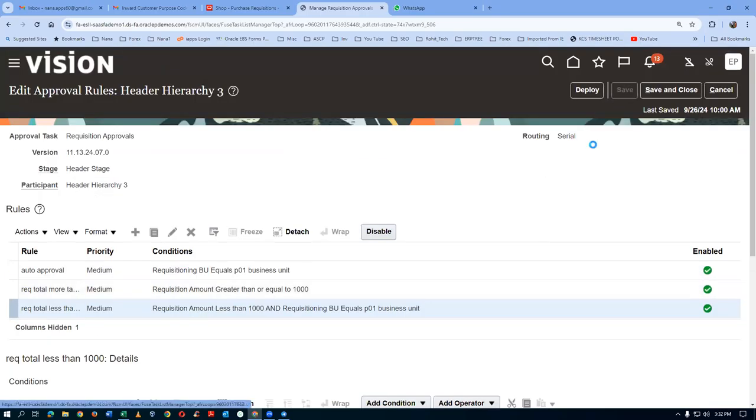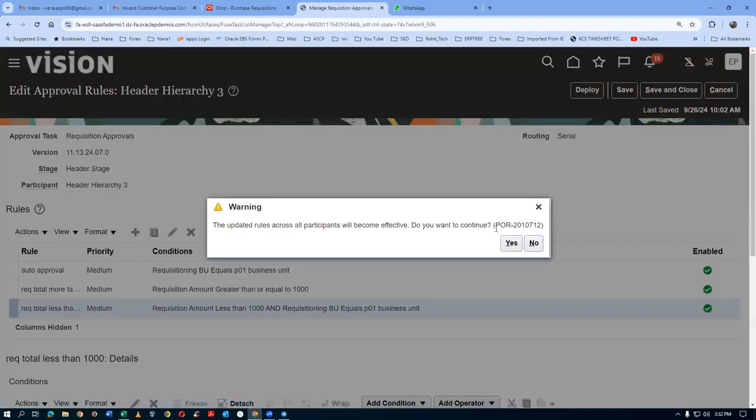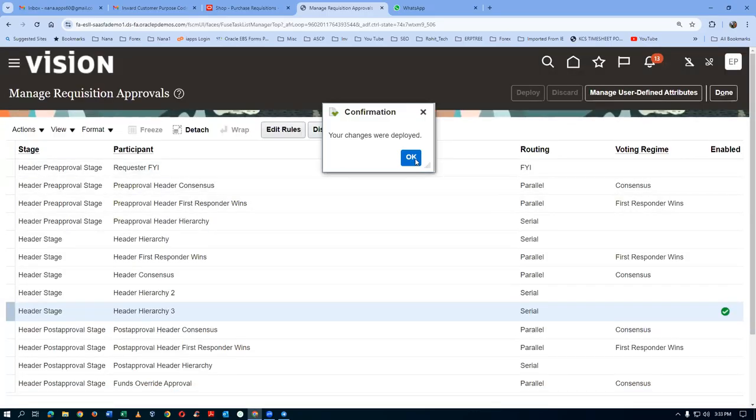Click on save and then deploy it. Save, and then click on deploy, by which it will be getting deployed. Only when it is deployed, it will be applicable for us.